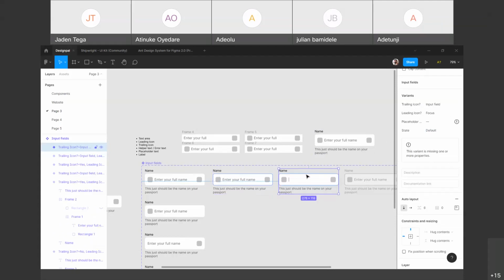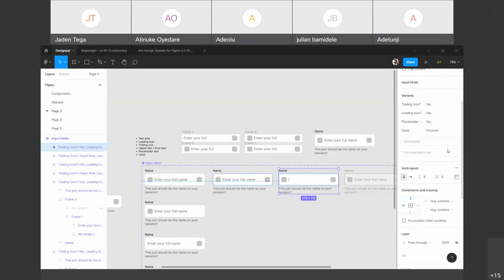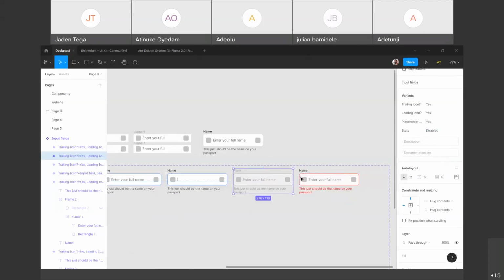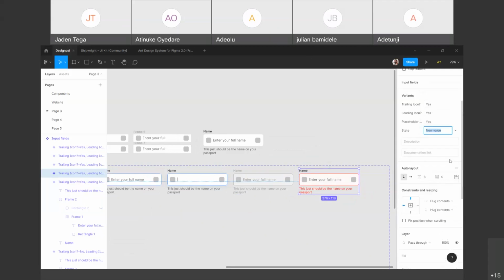Then we come to the next one, which is the focus state. Trailing icon, yes. Leading icon, yes. Does it have placeholder text? It does. So what's the state? Focused, but we don't have it, so we add it. Same thing for disabled. Trailing icon, yes. Leading icon, yes. Placeholder, yes. We don't have disabled yet, so we add it. Disabled. Then for the error state, trailing icon, yes. Leading icon, yes. Placeholder, yes. And error state.